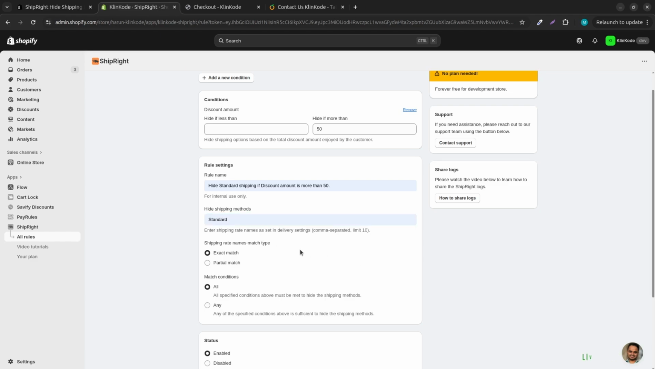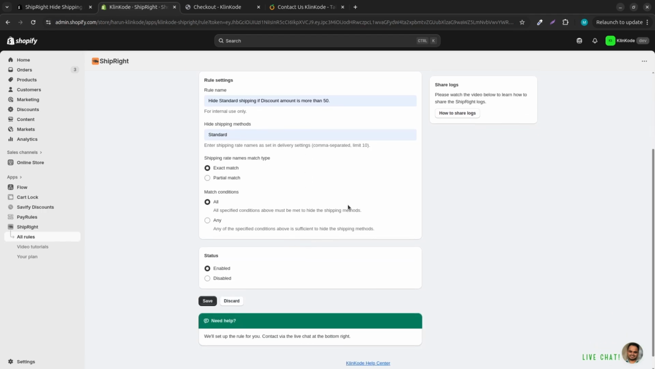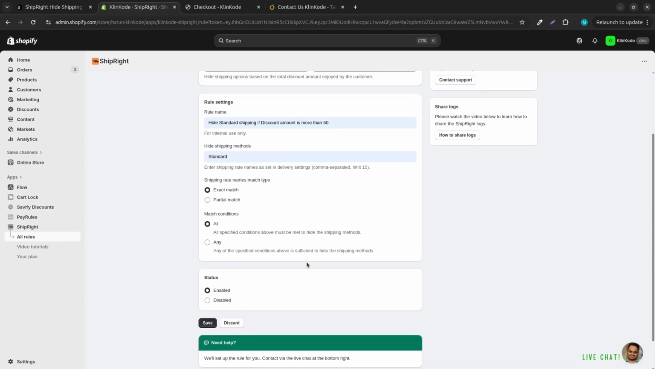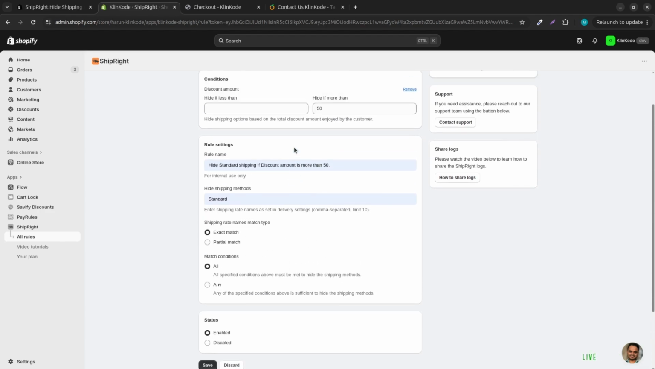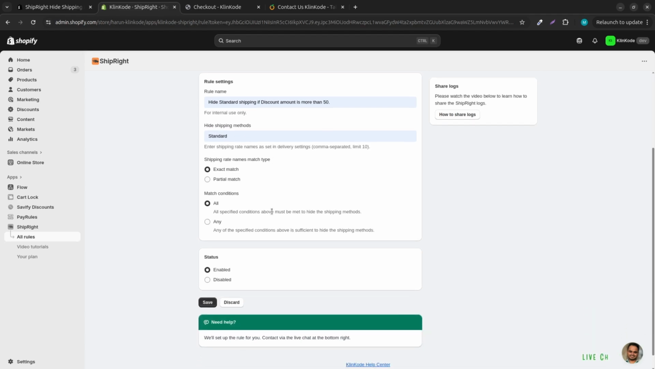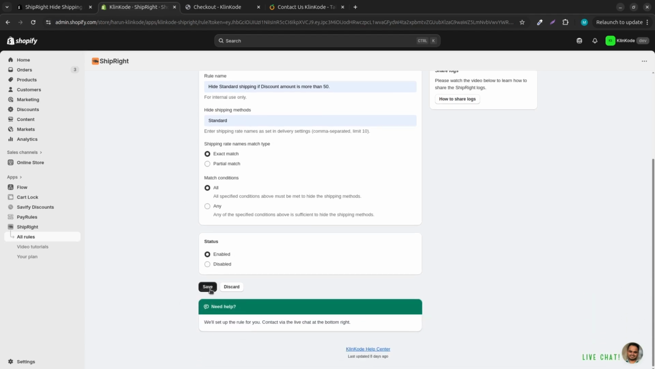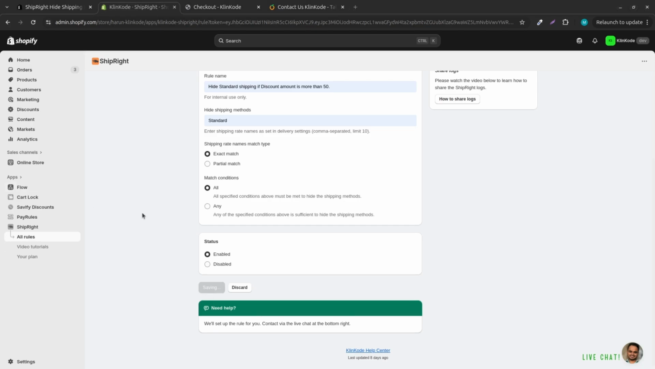If you don't see the desired shipping method names there, you can add them manually in the Additional Shipping Methods field. Make sure the shipping names match exactly as they are in your Shopify shipping and delivery settings. This means that if someone's discount amount is more than $50 to their cart, their standard shipping will automatically hide. Now, click the Save button to apply your rule.